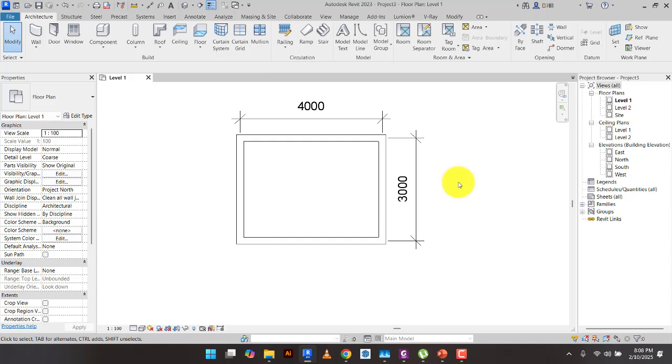I know you want more. So hopefully Wednesday we'll draw walls. Wednesday we'll do walls, we'll do doors and windows. It's very easy.